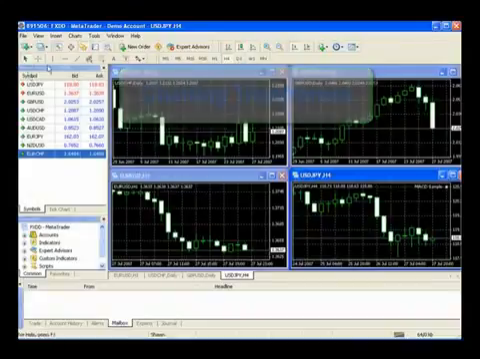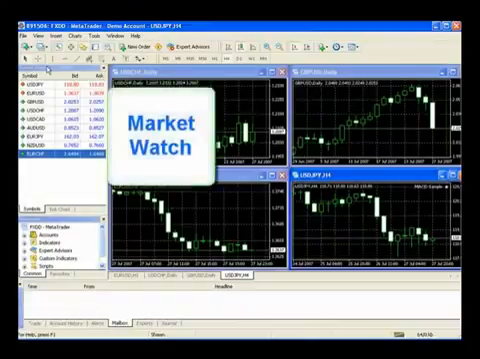A little bit further down on the left is the Market Watch Bar. Now in the Market Watch Bar, you can see all of the different currencies you're going to want to trade, along with bid and ask pricing.